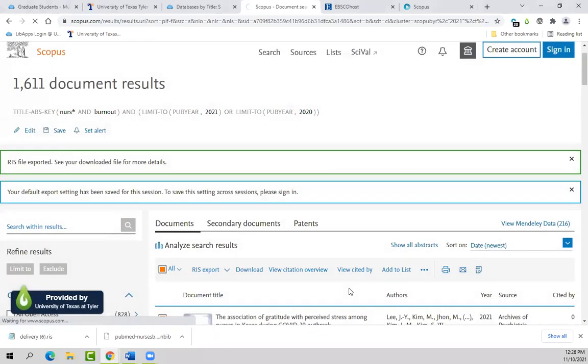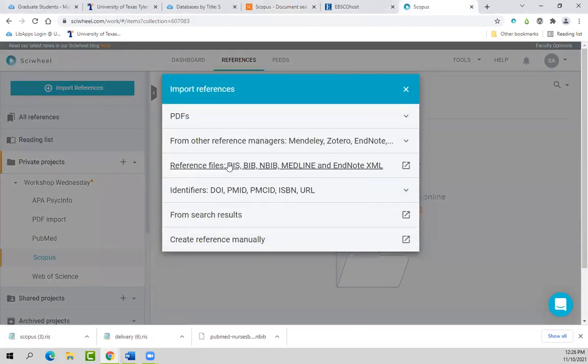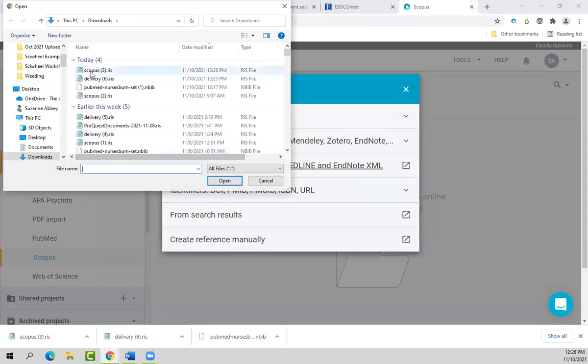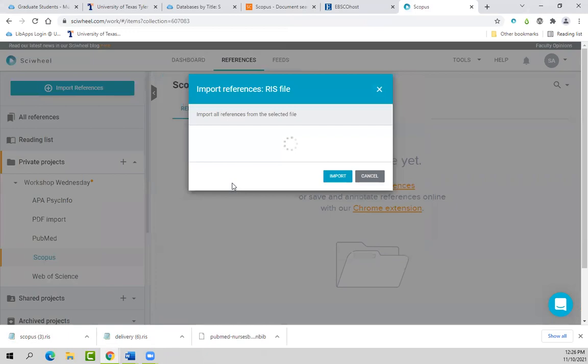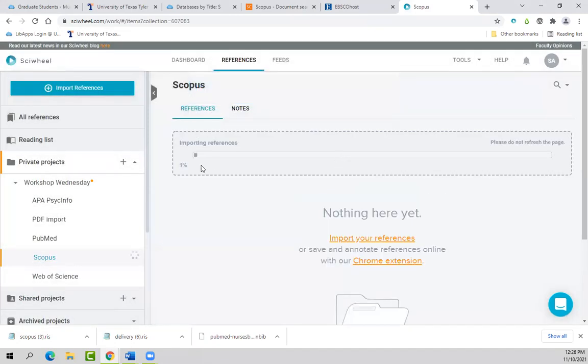So we can click on export, and we're going to do the same process. We'll do the Scopus import reference files. Here's our search results from Scopus. Open and import. And now those are going to get imported. That's probably going to take a little bit of time, because those are a lot of references in that file.